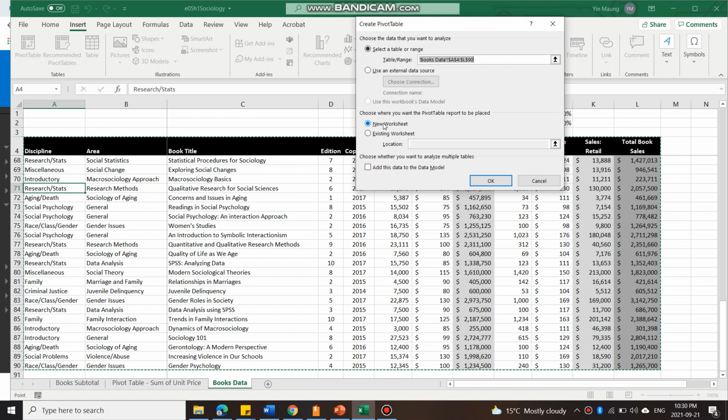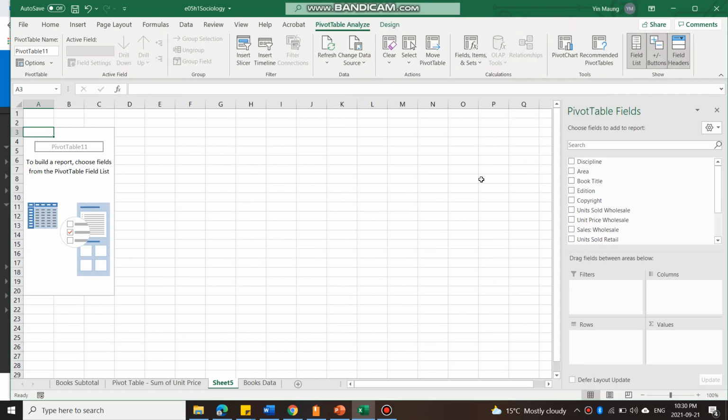You can place it in a new worksheet, which is what we're going to do, or place it in an existing one. Let's leave it as that and click OK. And now we have Sheet5. Of course, you want to rename it to something descriptive.